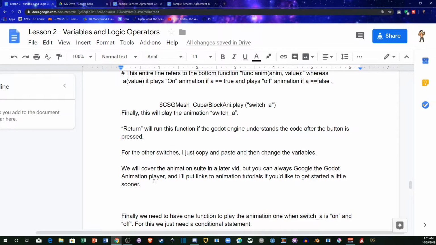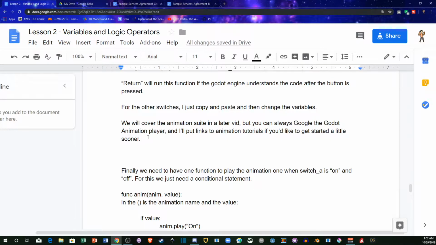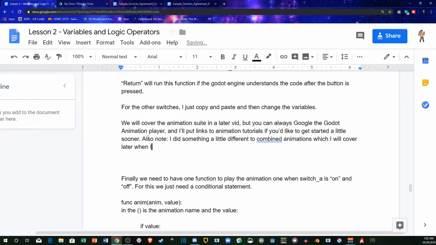Return the function if the Godot engine understands the code, but the button is pressed. For the other switches, I just copy and paste and change the variables. We'll cover the animation suite later, but you can always Google the Godot animation player, and I'll put the animation tutorials if you'd like to get started sooner. Also note, I did something a little different to combine animations, which I will cover later when I talk about the animation tree.